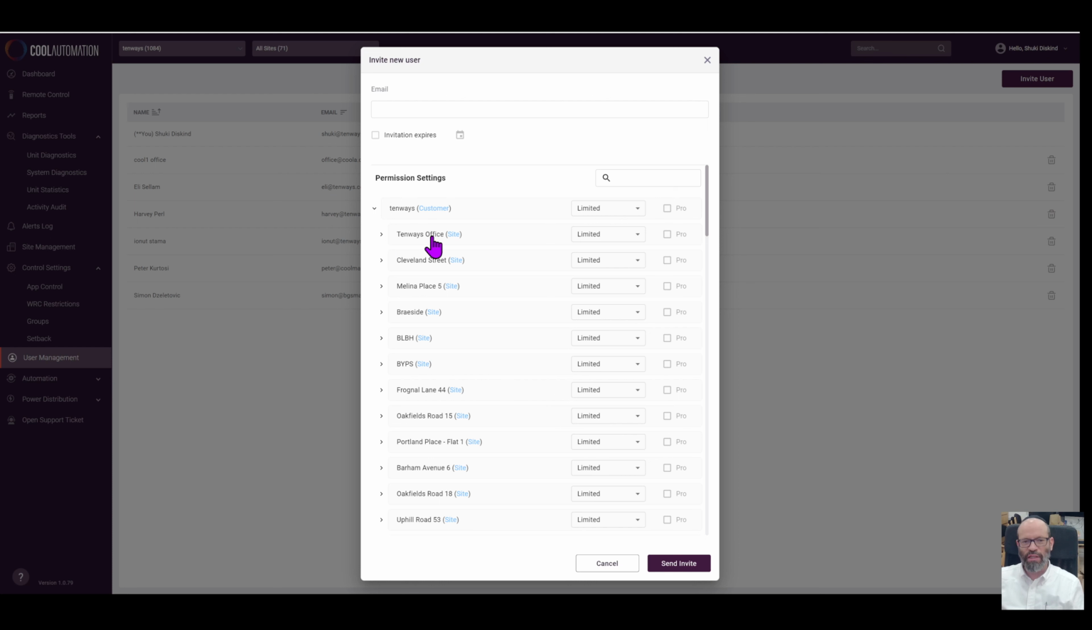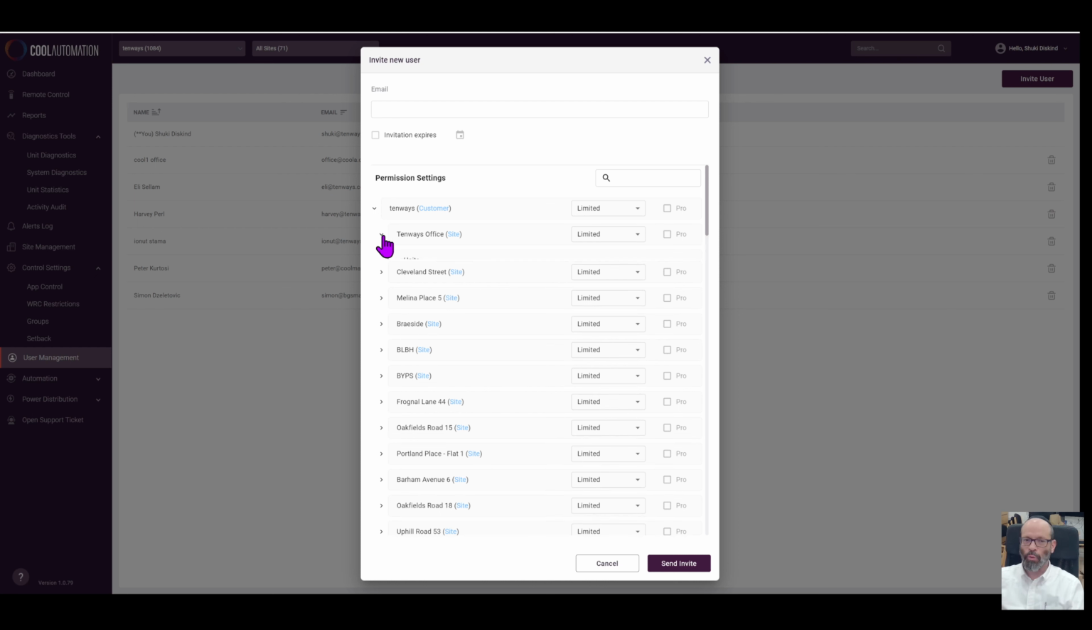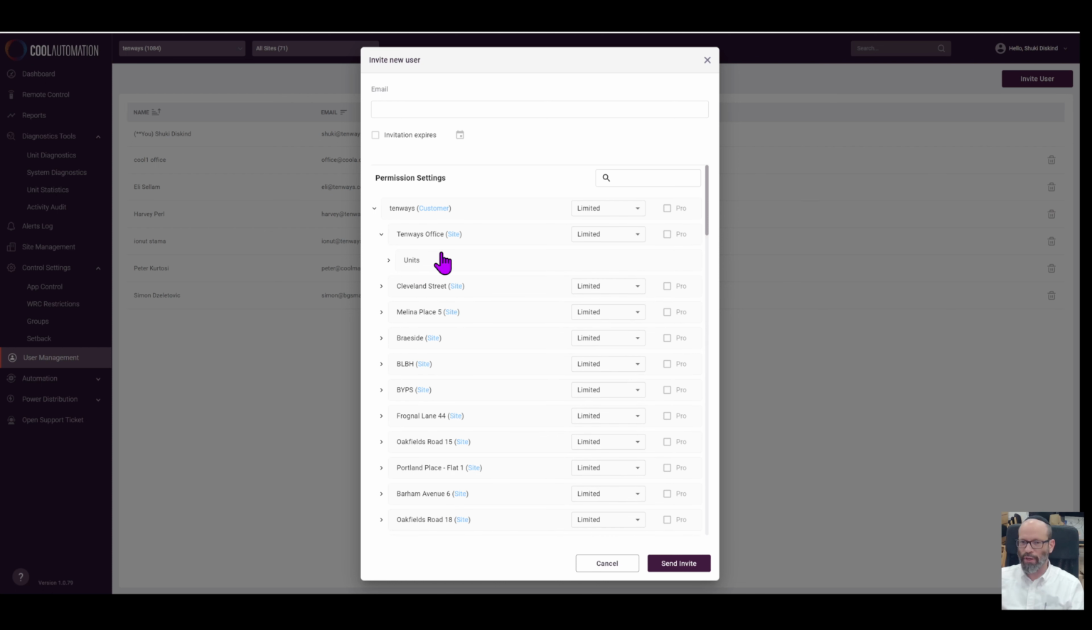So here we can see, for example, we go for entire site, Tenway's office, our office, and we can allow them, for example, to be admin, which means they can do anything. We can set it either just for the operation app or also for the professional app with all the diagnostic data and advanced data. So if we set them, for example, as limited, now we will open up the site, and if we have groups, we can allow them specific groups or units.